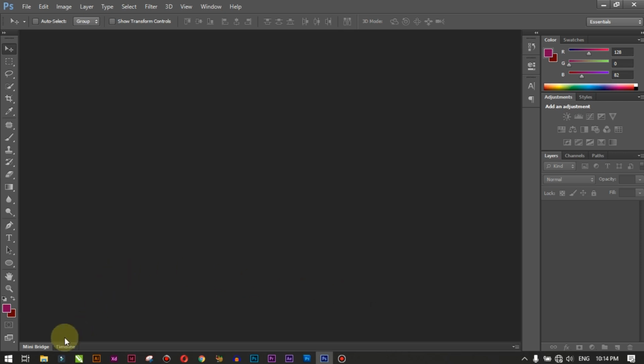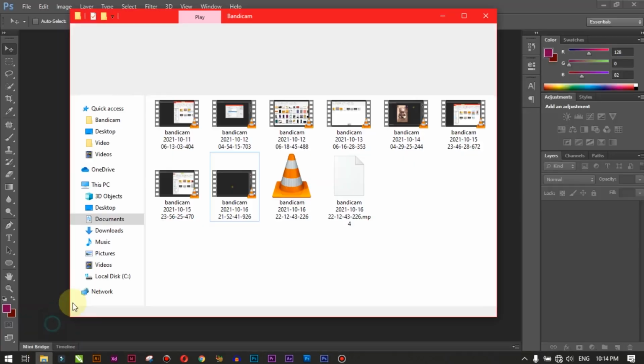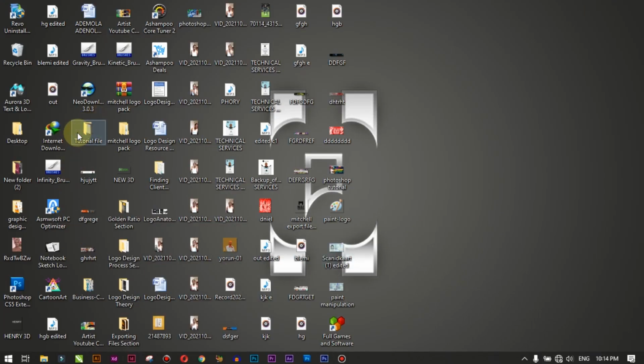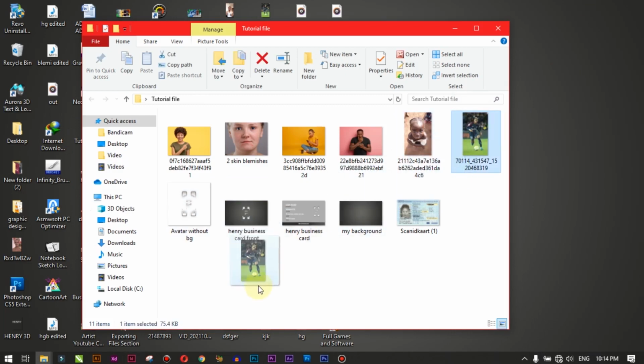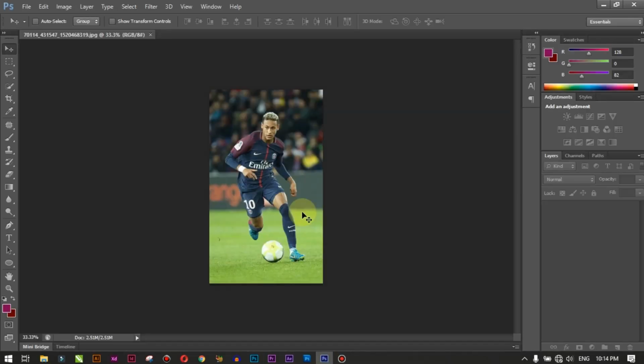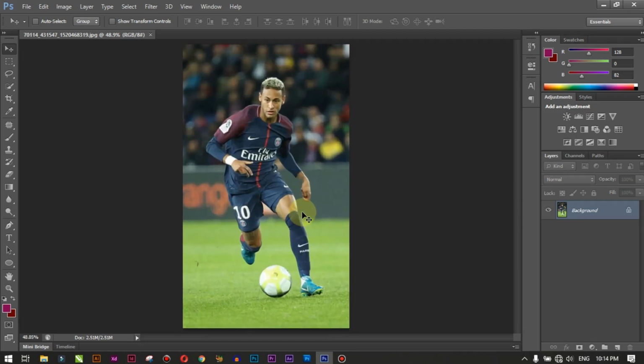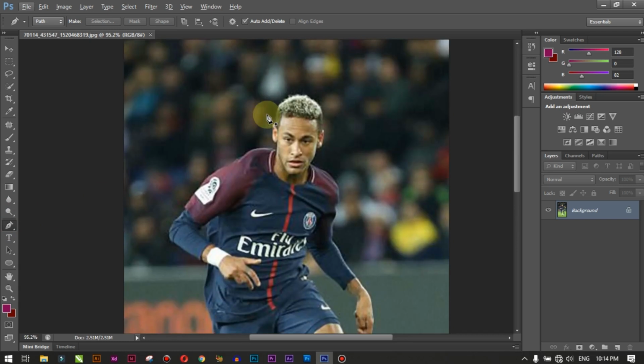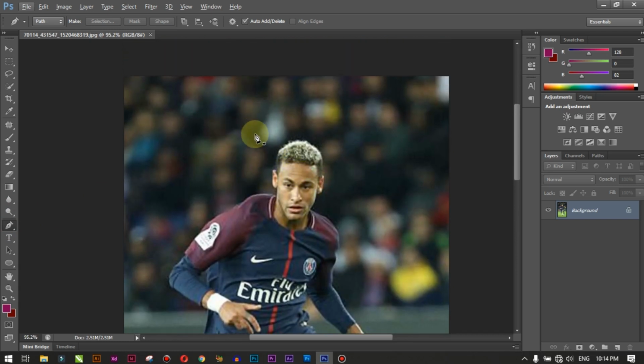For this particular tutorial, we'll come over to our tutorial folder, and let me quickly locate that, and then I'll move this picture into our Photoshop. So Control 0 to fit our page to our screen, and then we'll come over to our pen tool. One of the main purposes I use my pen tool for is because it enables me to make more precise selections. So I mostly use it for creating selections.